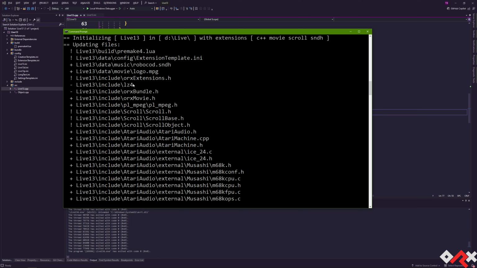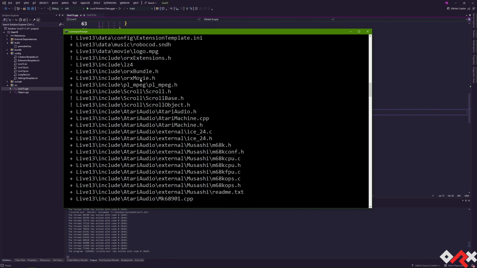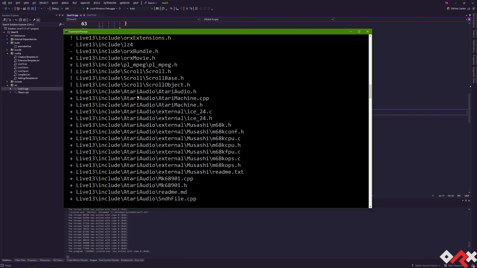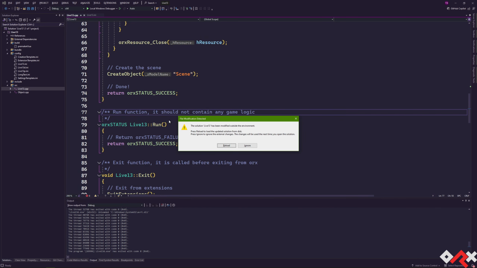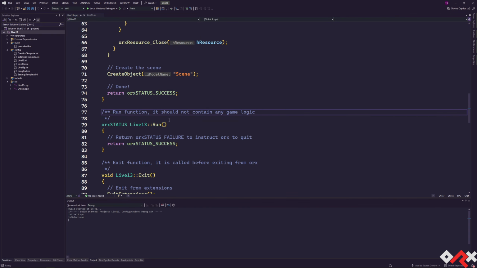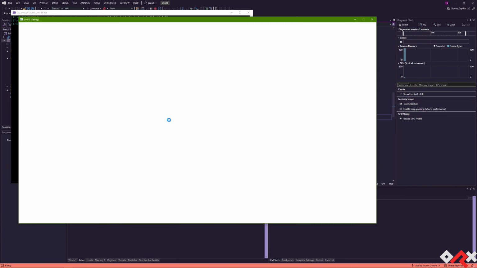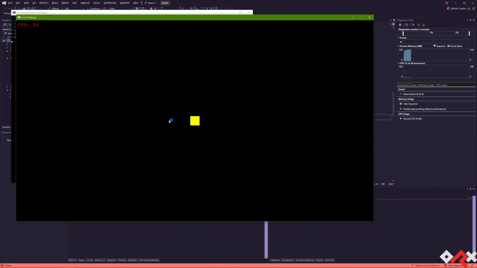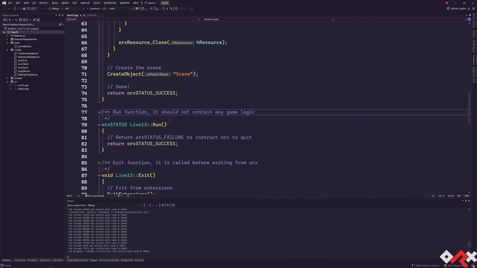So the entire LZ4 has been removed. The aux bundle has been removed. We have now a new movie extension with its dependencies, which is based on PL_MPEG, and something for SNDH. It's based on Atari audio. Everything has been added. But if I come back here and I build it, you can see that it's still in the same state with my exact change as before, just that now I have access to the new extensions.